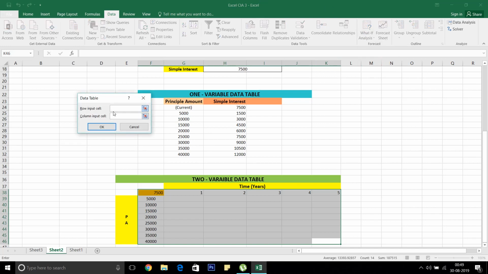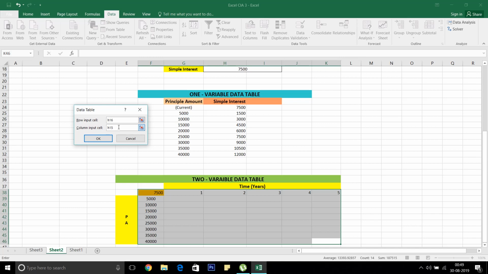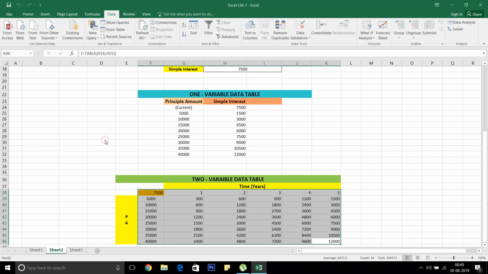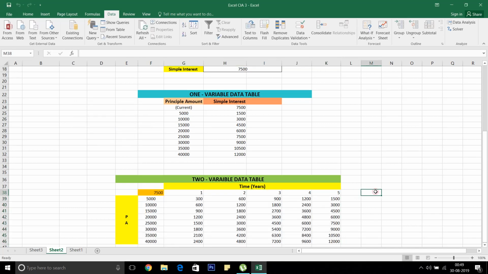In a similar manner, select the table, go to data, go to what if analysis, go to data table, and once the pop-up appears, in row input cell you will be typing H16 because that is where the original time period is, and then H15 for column input cell, that is where the original principal amount is. Press OK, and there it just works like magic, and then all the results are produced.